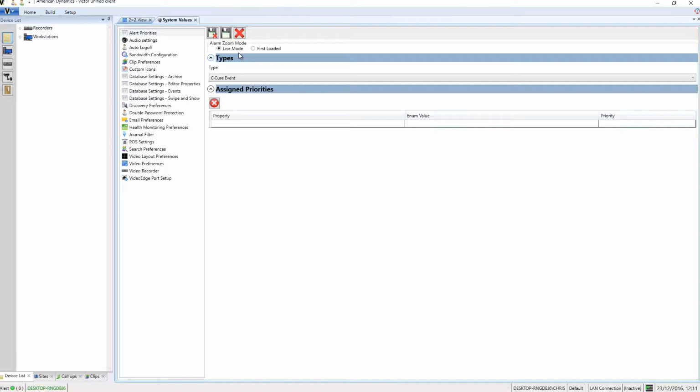Live mode will continually zoom to the last point which has gone into alarm. So if we have point 1 gone into alarm, it's going to zoom to that point. And then when point 2 goes into alarm, it will zoom to that point and so on. First loaded will latch onto the first point or object that's gone into alarm and stay with it until it is no longer in alarm. That's what I'm going to choose, first loaded, just for this example.